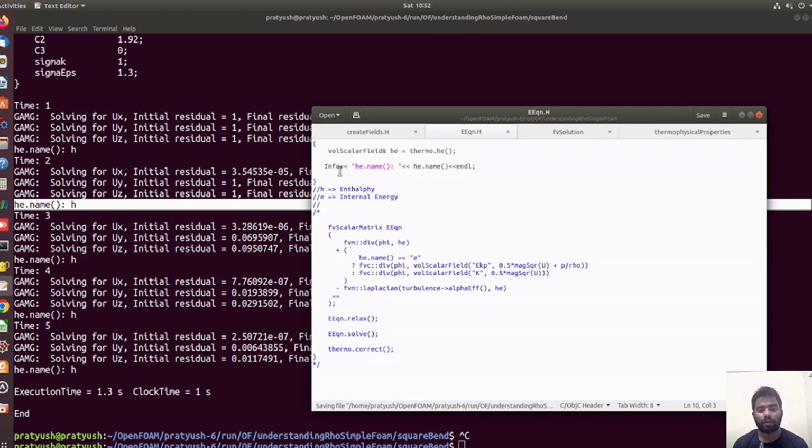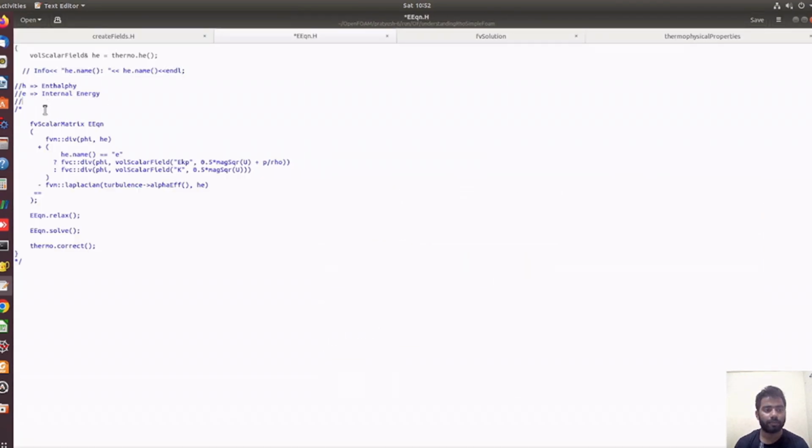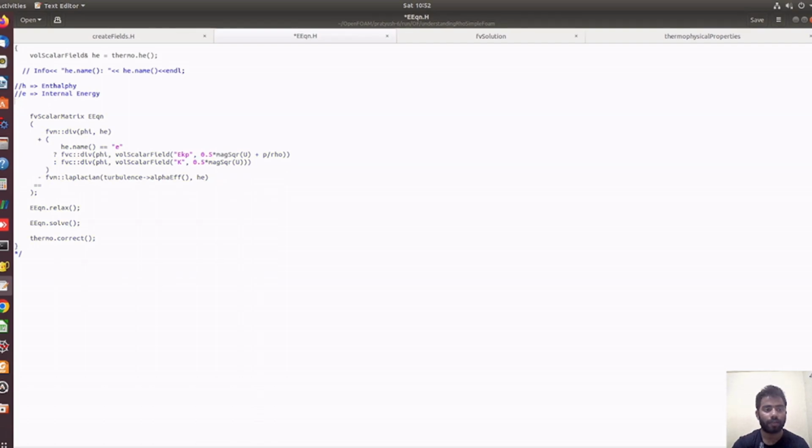So this is what we are doing here. So now let me turn off this, and let me delete it. So next line. So we are creating one matrix, that is the E matrix. Okay, E equation matrix, and here the first term we solve for the phi and He. He means that it can be either enthalpy or the internal energy. So that is the convection term.